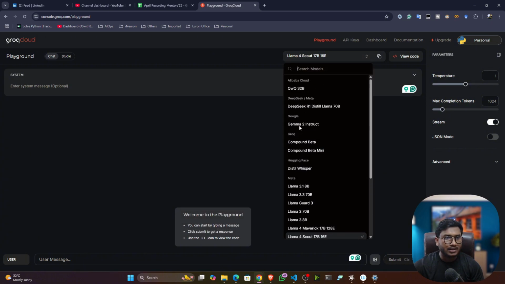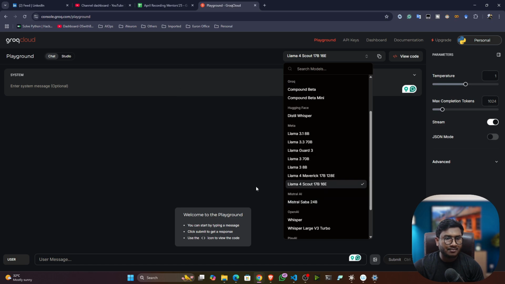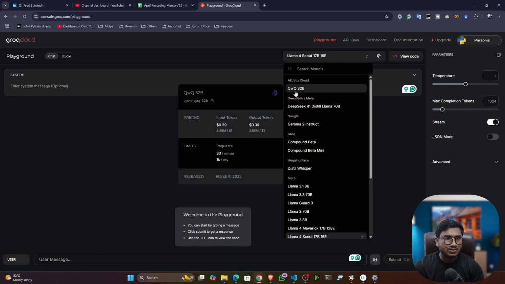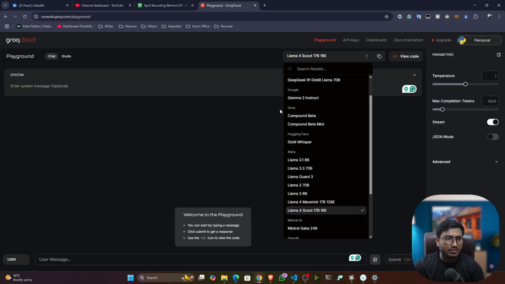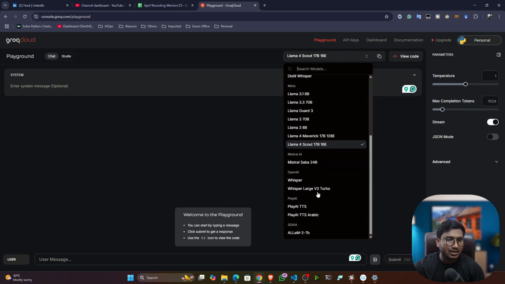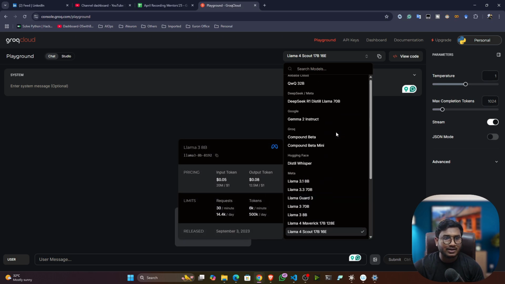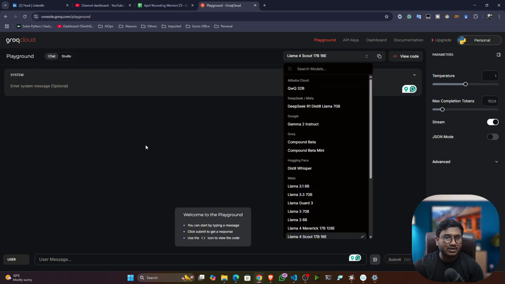Here you can select different models, and all the latest models are available. Llama recently published the Llama 4 model, and it is also available. Then you can see the Gemma model is there. From Alibaba, the QwQ model is also there. DeepSeek is there. Then from Groq, this Compound Beta, so Groq has also published some models you can use. Then Mistral, OpenAI has the Whisper model, Play AI, and SDAIA. There are other models too. Recently they have updated lots of models on their platform, and we can access these models with the help of API requests.